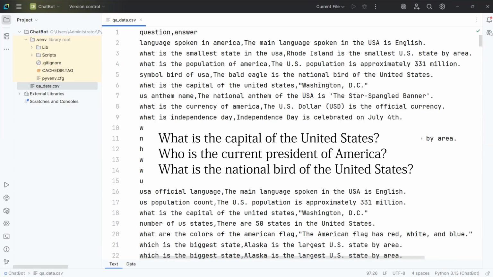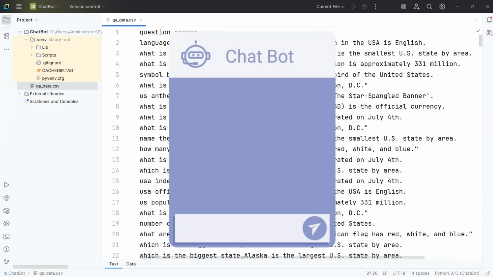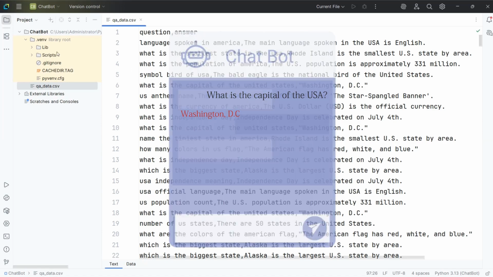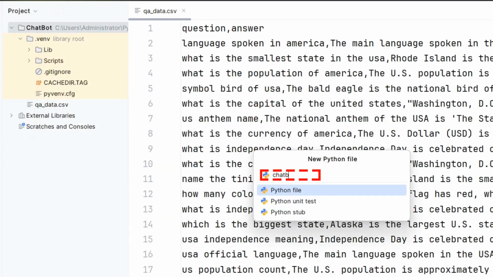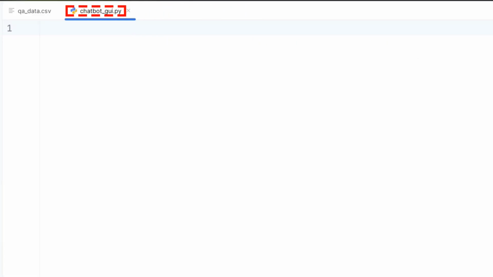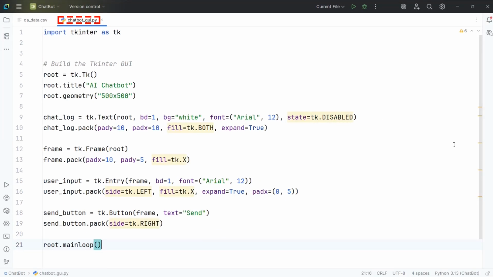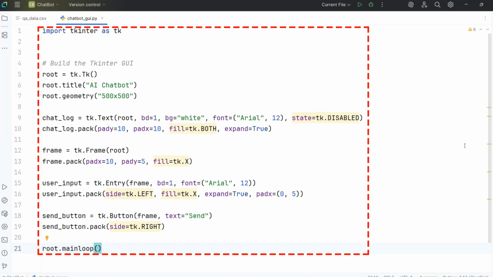But before we start working with the AI model, we will first create a simple interface for our chatbot using the Tkinter framework. This interface will allow us to ask questions and view responses in a user-friendly window, just like any basic chat application. For this, we will create a new Python file inside our project folder and name it chatbot GUI. Inside this file, we will paste the GUI code that builds our chatbot window. We are not writing this code from scratch because we have already learned how to design basic interfaces using Tkinter in the previous sections of this course.